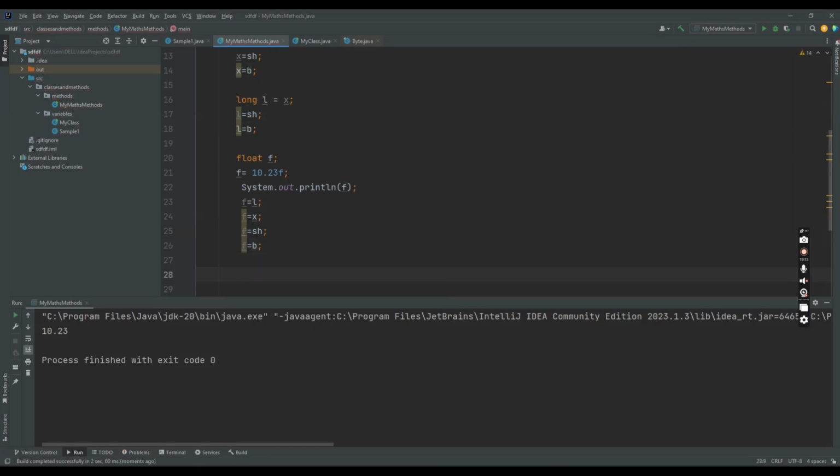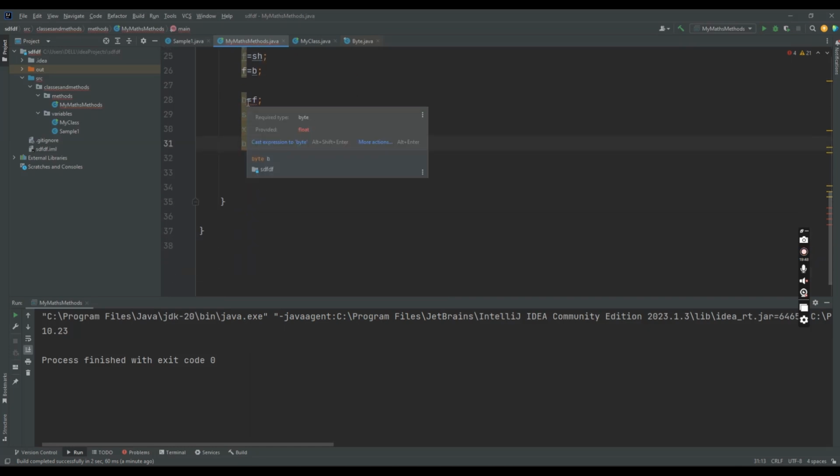On the reverse side, if I say b equal to f, what is that? b equal to f, sh equal to f, x equal to f, b equal to f. So all this throws errors, right? Same thing as for float, however, it is the same for double.